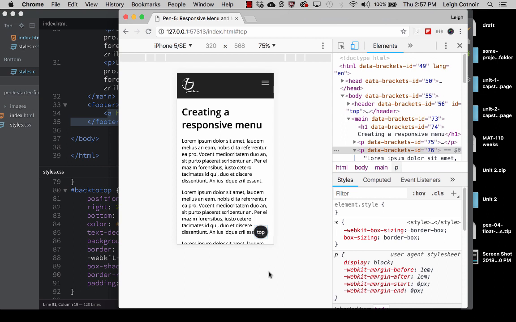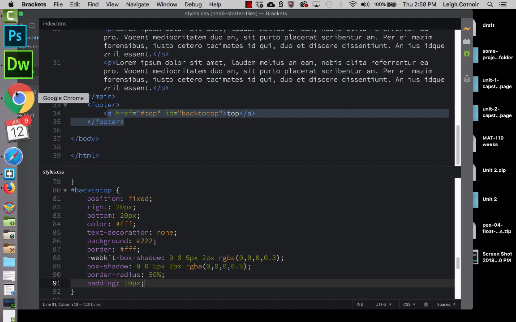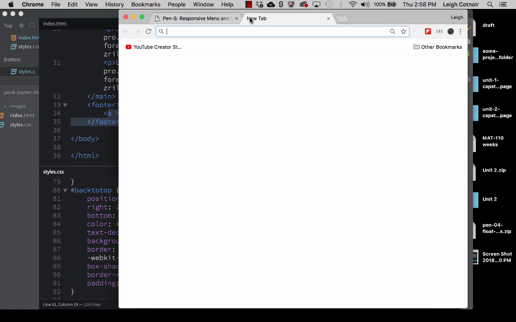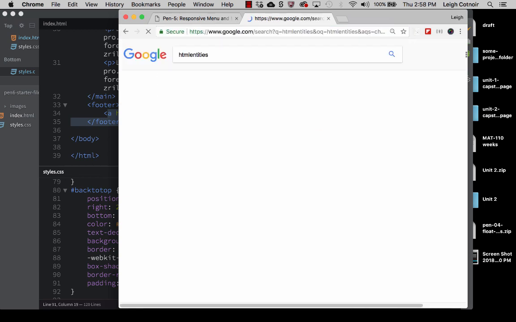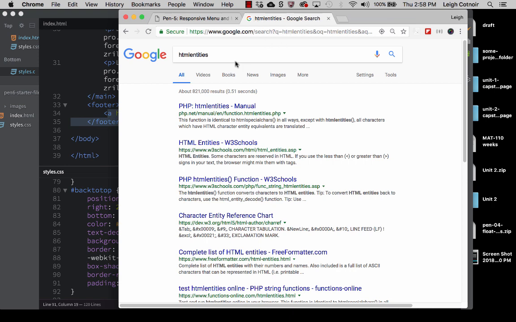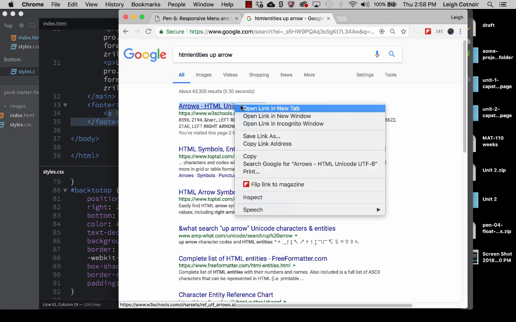It's a little awkward because it actually has a word in it, and it's pretty dark. So this is where we could go and find a picture with a symbol, like an up arrow or something. Another thing that you can do is you can find what is referred to as an HTML entity. So let's just take a look really quick for that. Let's go over here and we'll type HTML entities. And actually, we can type up arrow, and see what we can come up with. And right away it comes up with arrows, HTML, Unicode. Let's take a look at that.